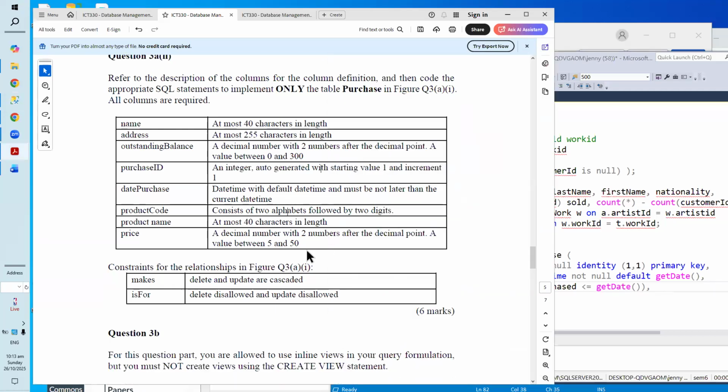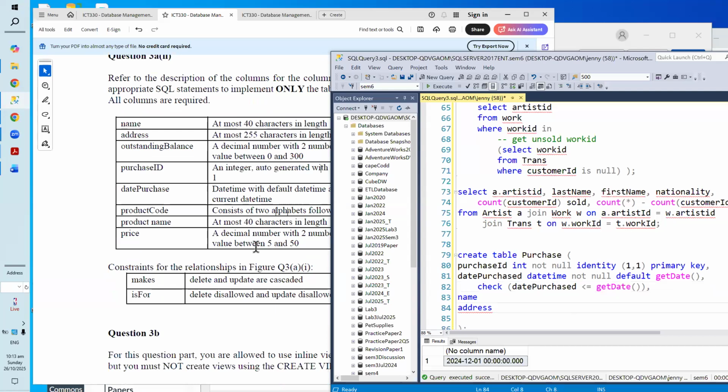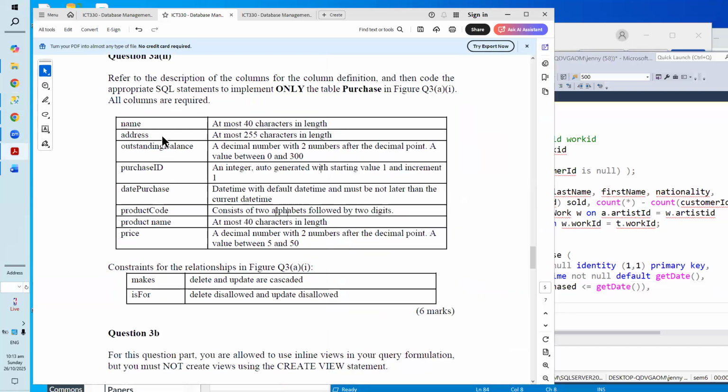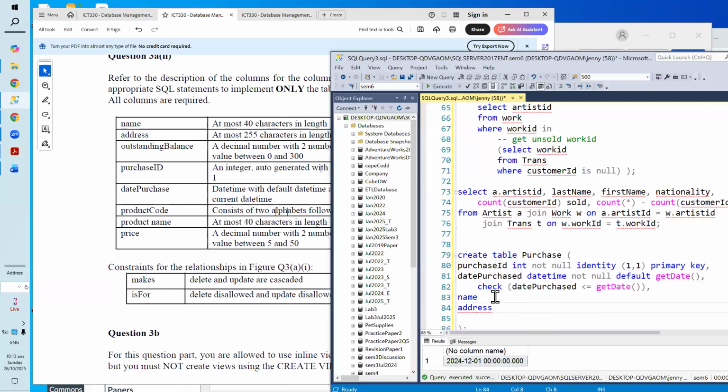Okay, then we have the name, varchar(40). Varchar because at most; if you say exactly, then it's char. So varchar(40) not null, and varchar(255) not null, and then foreign key constraint.